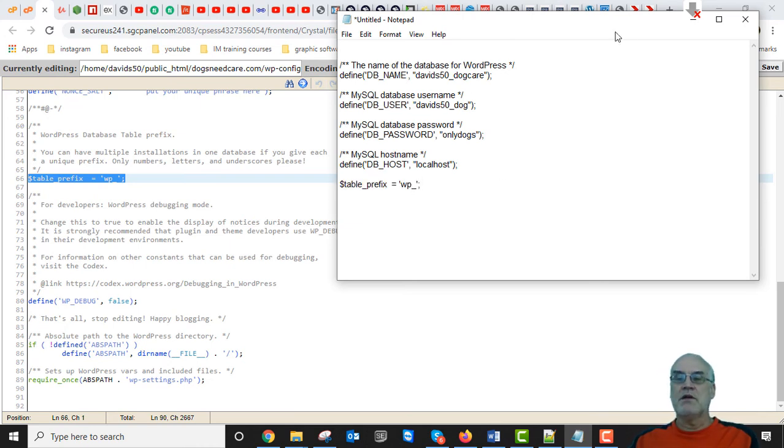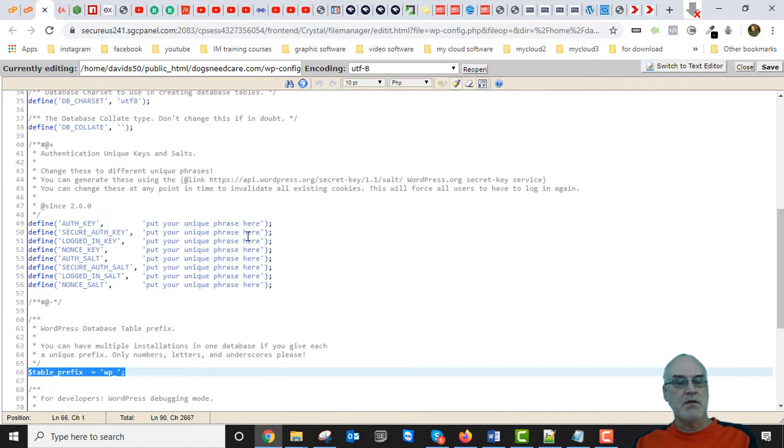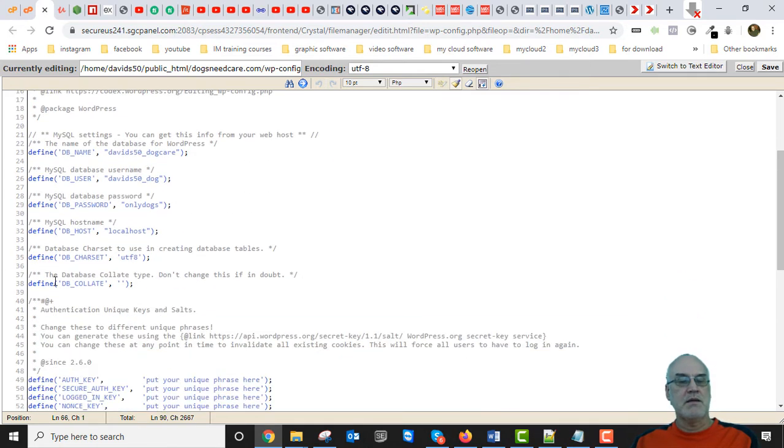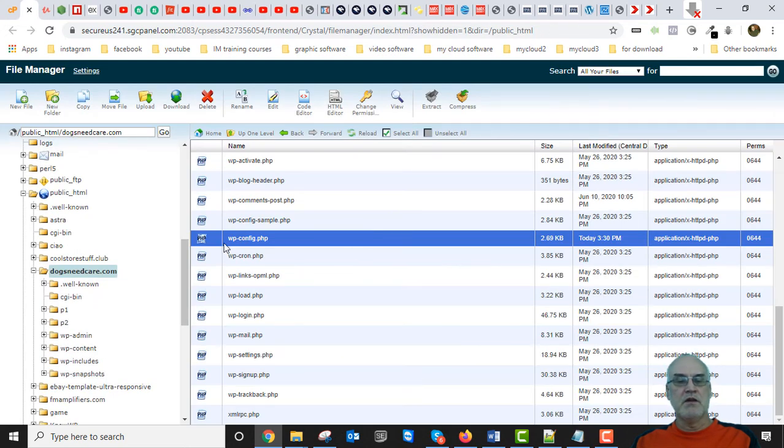One thing I found out is that once we use the plugin Duplicator and back everything up, it leaves these blank. It takes them out, maybe for a security reason or something. So this is why I want you to either back up this file that we're just in, wp-config, or you just do what I did.